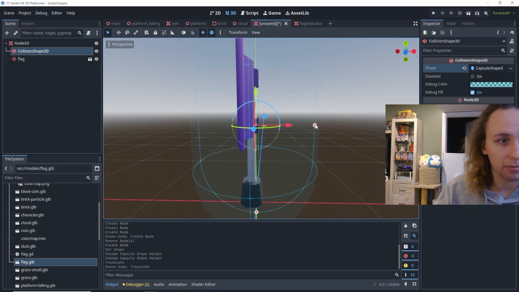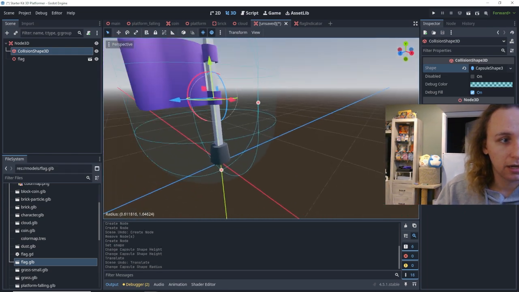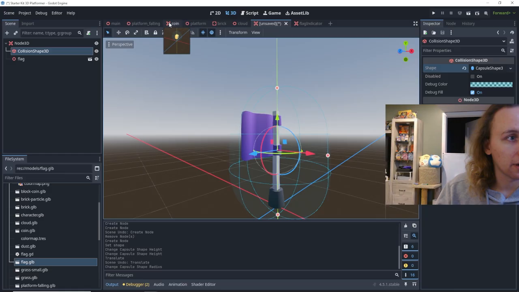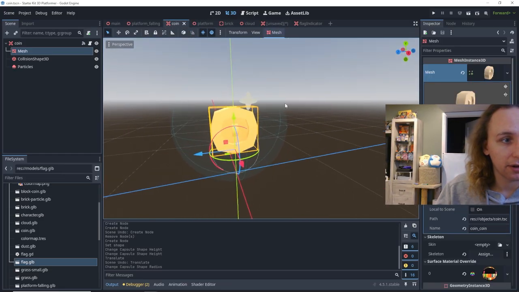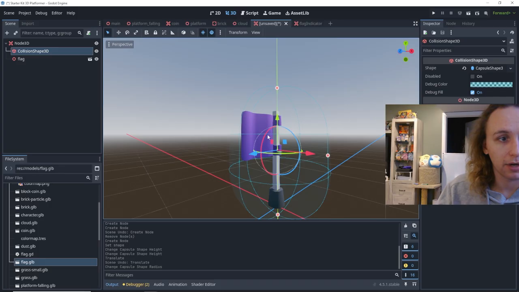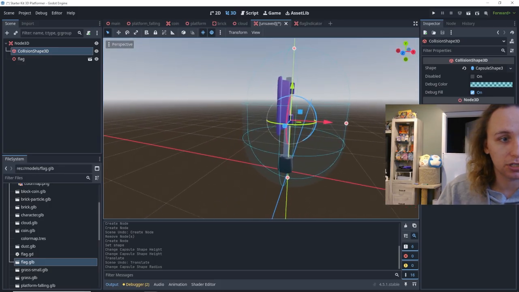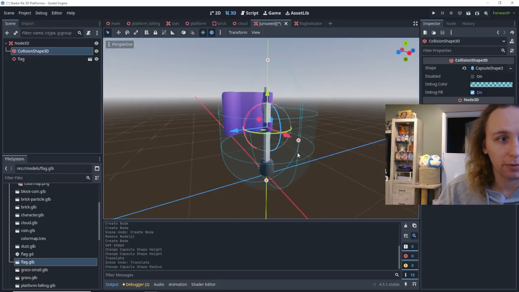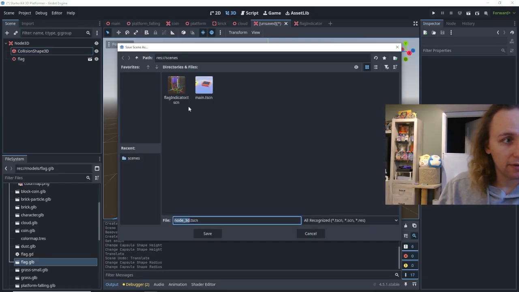Don't need to be too precise, because we can see here in our coin as well, we've got quite a big orb of collision around our coin. So what we need is just some sort of collision so that we know that when we've entered the flag, the players capture the flag. Okay, so we don't have any more warnings.